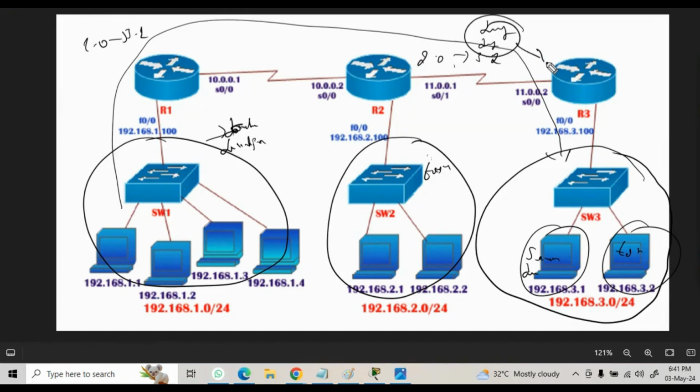Everything is going to be implemented on this router, because these PCs are located on this router. So I have to implement an ACL on this router. Got it? Yes, sir. Got it, right? So this is how we are going to use this.